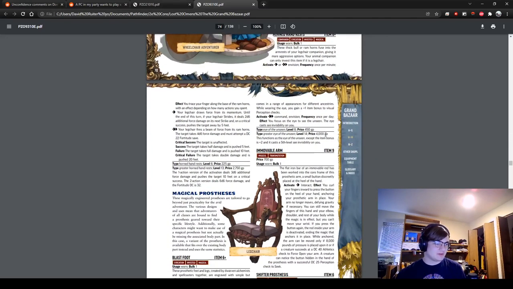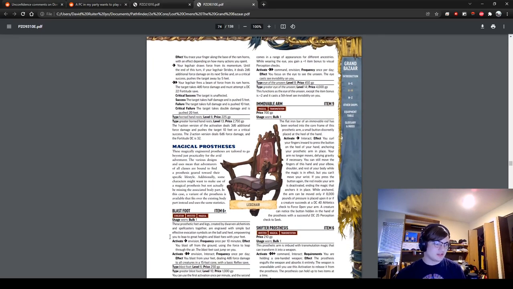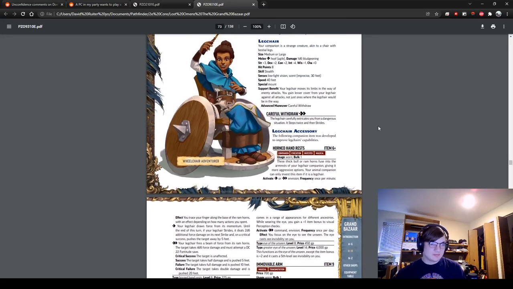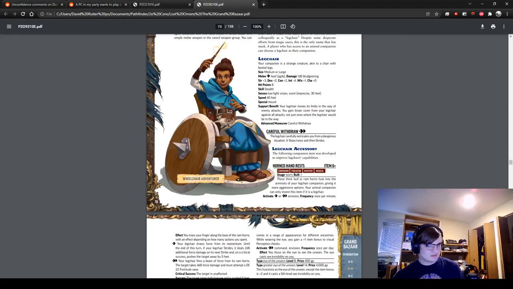And after that, there's a special companion item just for the leg chair with some damage actions. Nothing super, super relevant to this video. And that's the end of the wheelchair section. Let's talk about this a bit. I am really pleased with what they've done with wheelchairs.